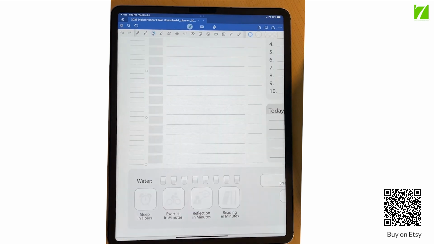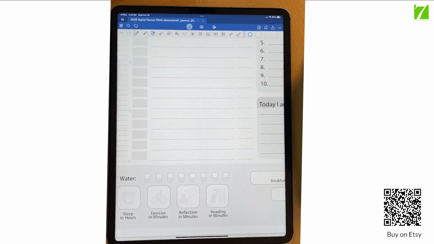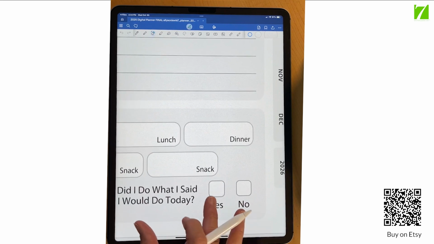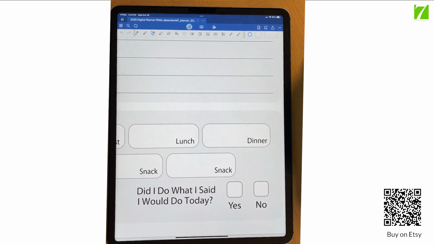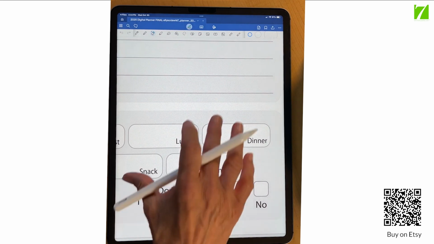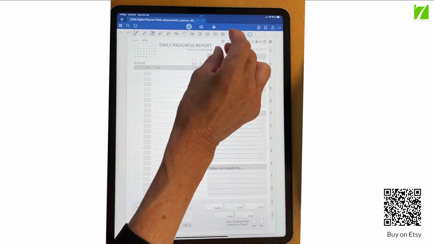We've also put reminders to stay hydrated, to monitor your sleep, your exercise. Did you reflect today? How much did you read? Even a place to keep up with what you're eating for breakfast, lunch, and dinner. And then one of the most powerful questions at the end of the day is to just sit and ask yourself, did I do what I said I would do today? So this is an incredibly powerful planner, and yet it gets better.